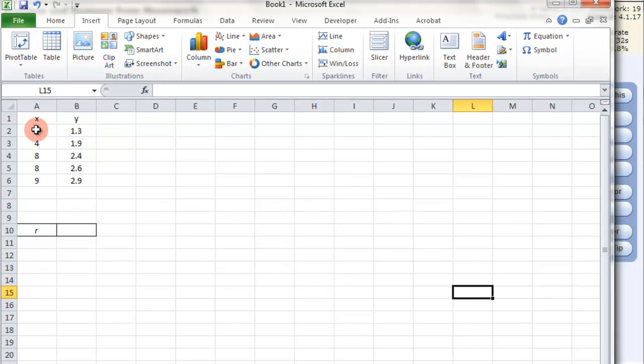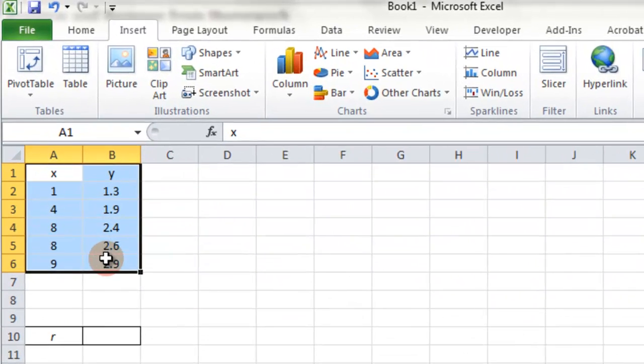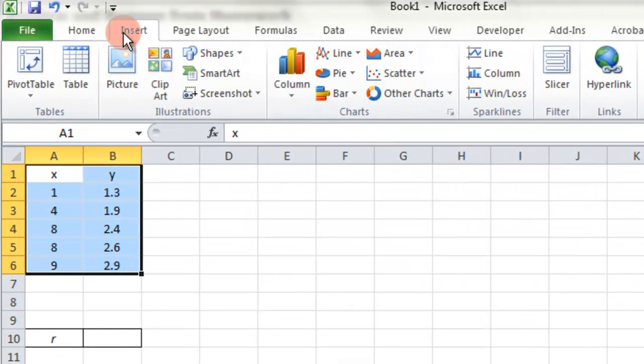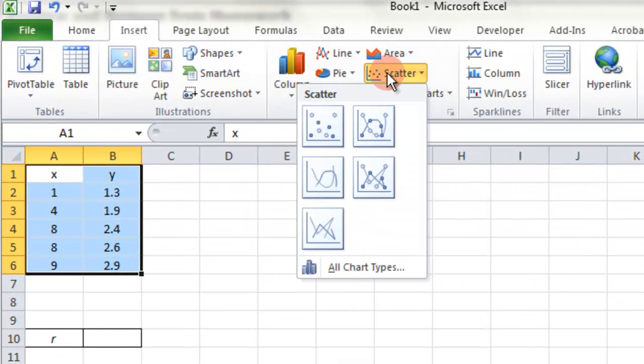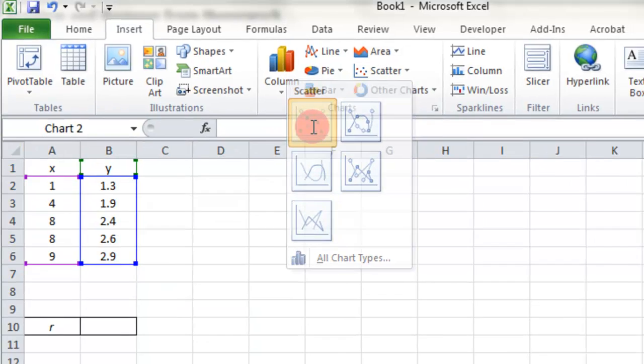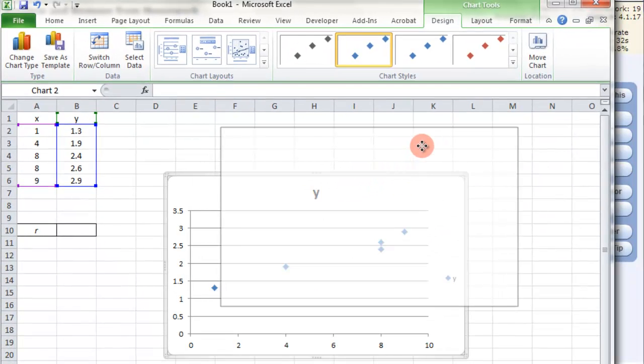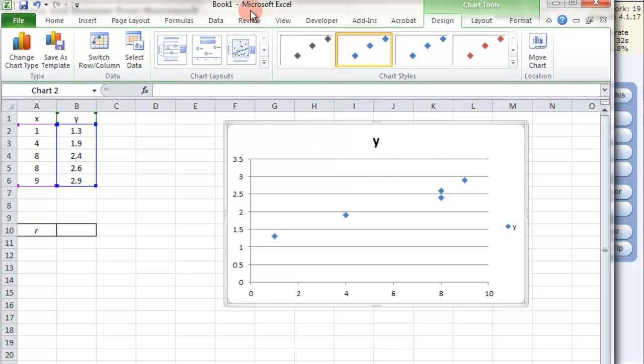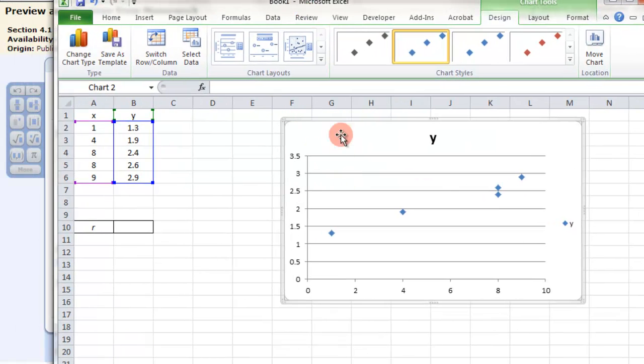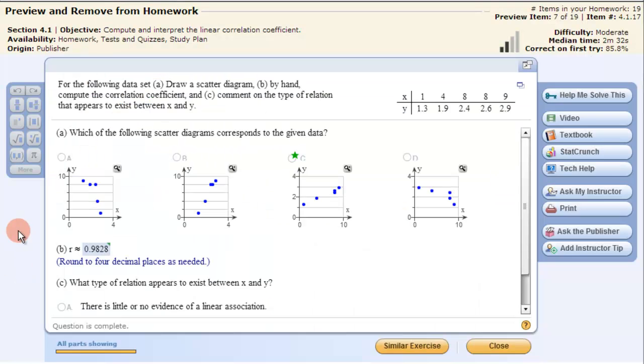To create the scatter plot, it's pretty quick. Just highlight your data, go to Insert, and then Scatter, and just choose the top left one, and then there we have our scatter plot. Now if we look at this plot and the answer, you can see that this one goes from 0 to 3.5, but these go up to 4, 10 and stuff. This is the correct answer.